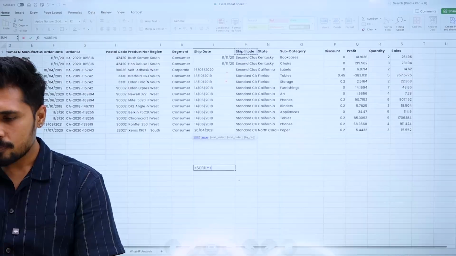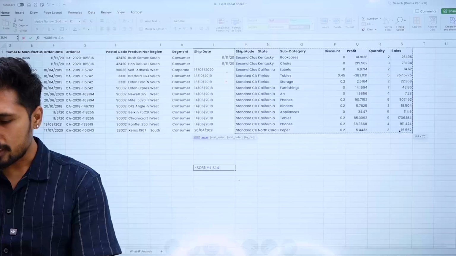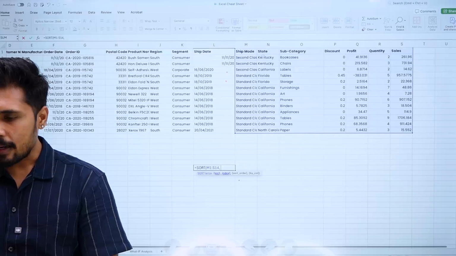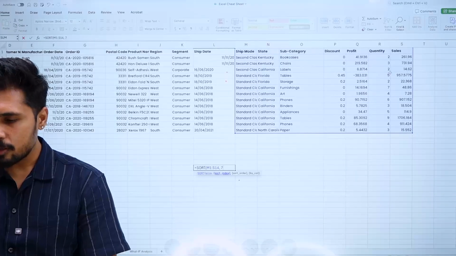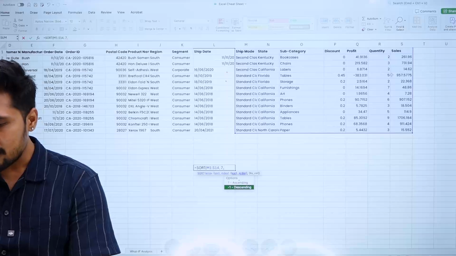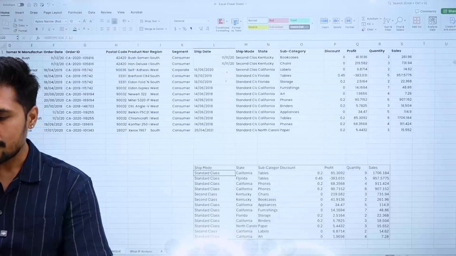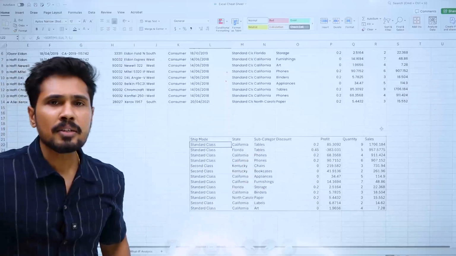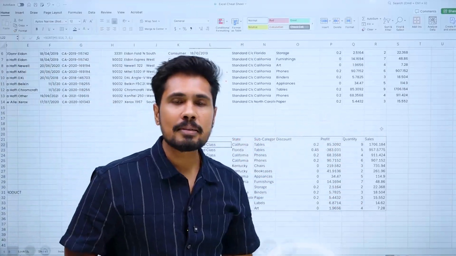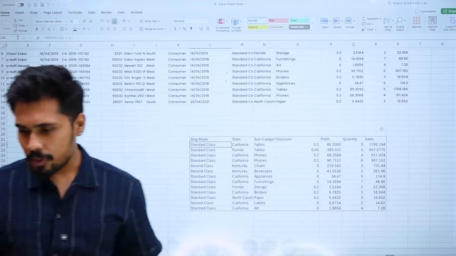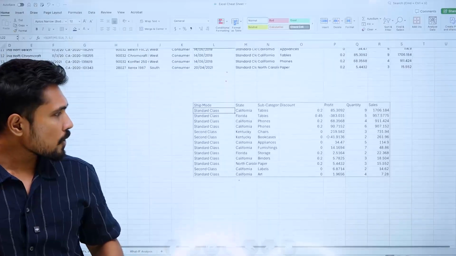Again, select these particular values, and I want to go with the 7th position, and let's say descending order, and I want to go with row wise. Now we are able to get the sales in descending order so that I'm able to get the top sales made by my customers. We are able to understand this with the help of sorting.